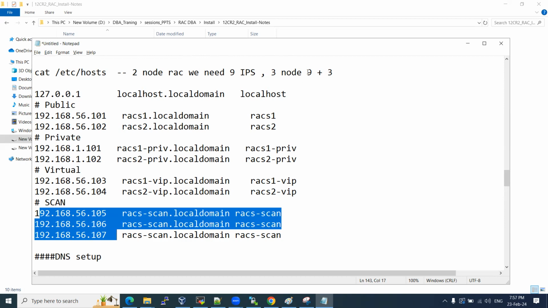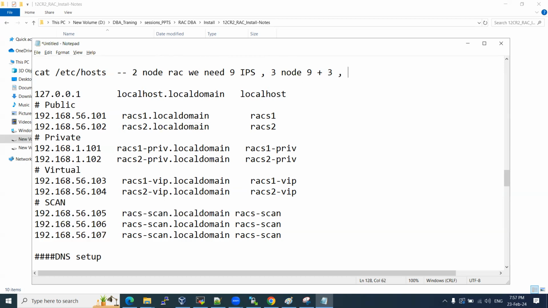If you are going for a 4-node RAC, then how many IPs do we require? 4-node RAC? 12 plus 3. The 3 is common. Even if you are going for a 10-node RAC, for each node you require one public, one private, and one virtual, so 3 IPs, and an extra 3 SCAN IPs. That's it, and so on. If you are going with 10 nodes, how many IPs do we require? 10 into 3, 30 plus 3, 33 IPs.